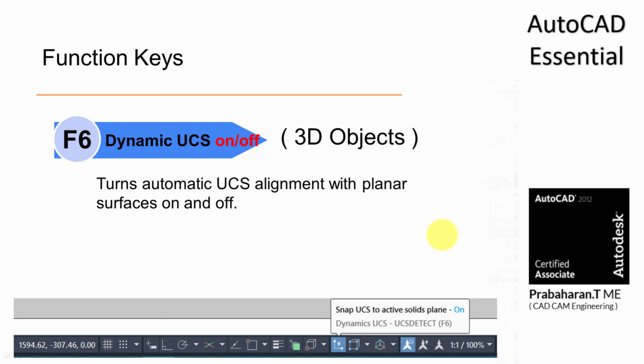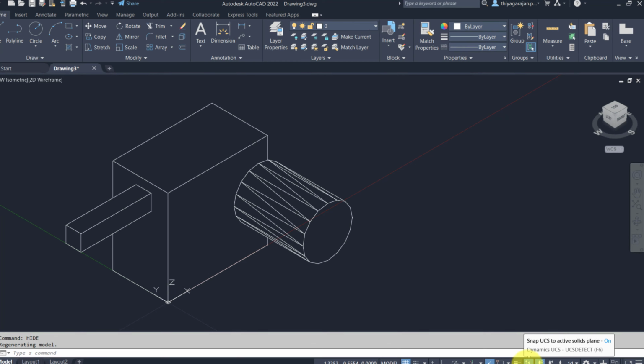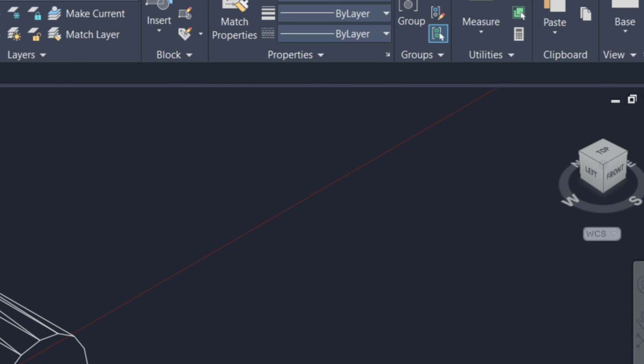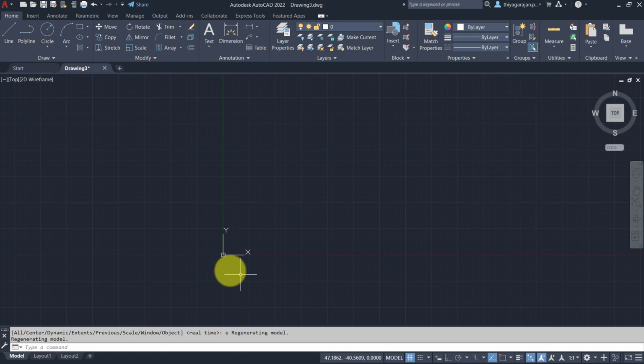The corresponding status bar icon is this one here. This is default, it is on only. Okay. I have to go back to my two-dimensional screen. What do I have to do now? Go to the wheel. There is a box inside. Click on top. Your three-dimensional screen has shifted to two-dimensional. Now you are seeing X direction, Y direction, and Z direction is normal to our view.